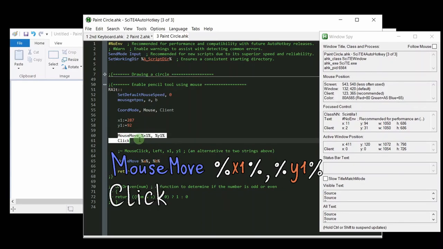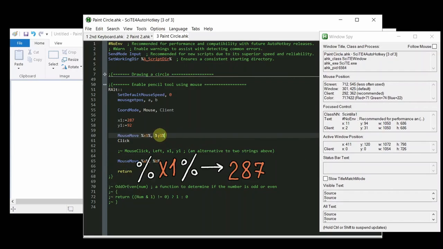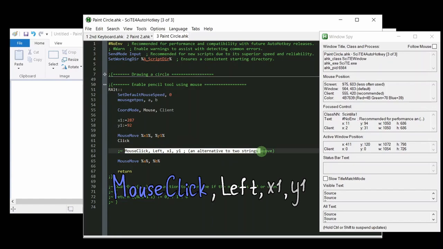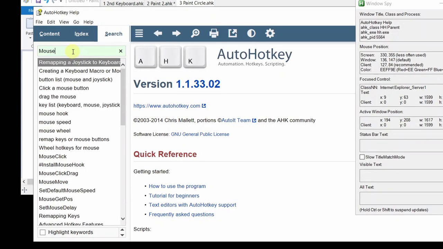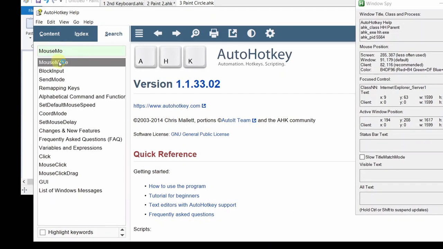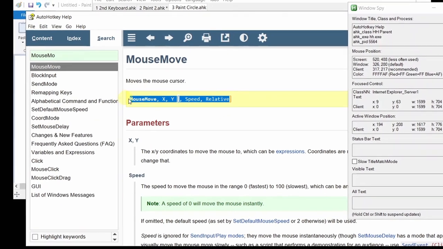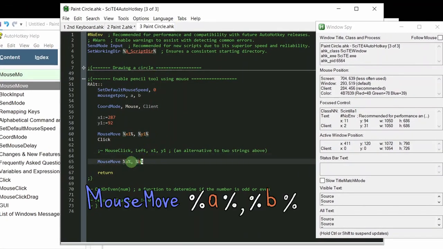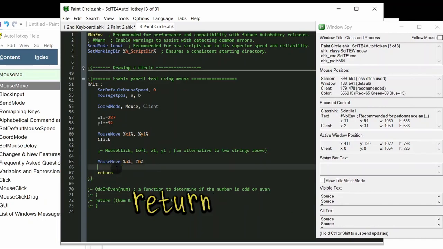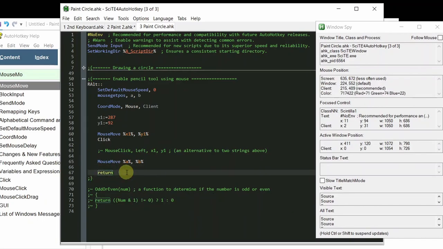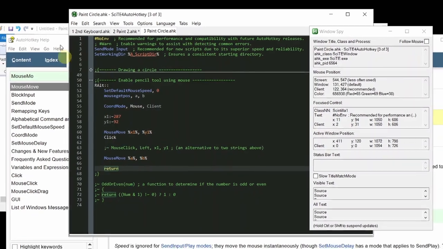Note that in MouseMove, we need to enter values rather than variables, so to access the value of X1, for example, we put it inside percent signs. Alternatively, you can use the MouseClick command, which is a combination of the two strings above. For this function, you need to enter the actual variables. For these syntax details, use the search tab in the help manual. After clicking on the sign, we return our cursor to its initial position with the MouseMove command, and type Return at the end. That's all. That easy, you can automate any mouse moves on your computer.